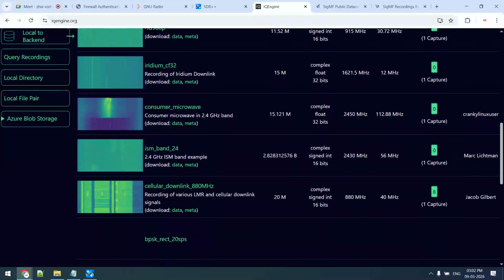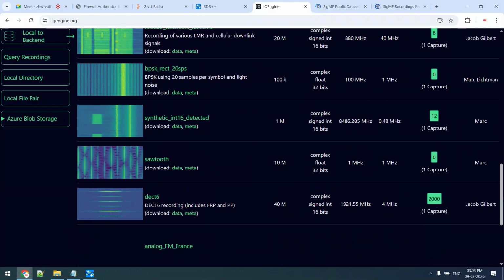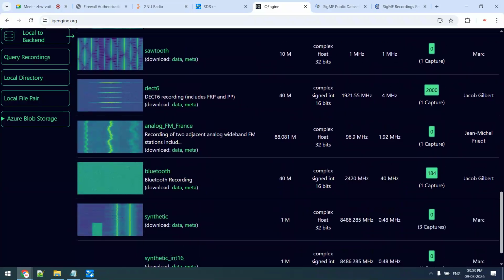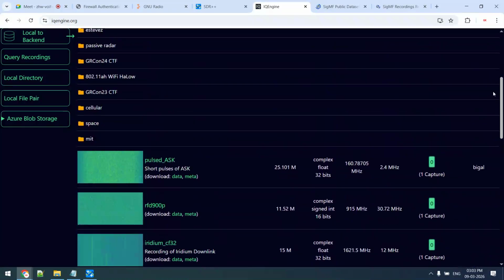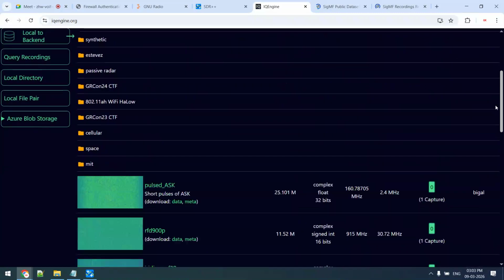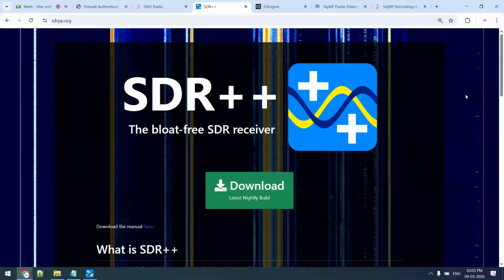If you want to take signals related to LTE, if your research work is related to 5G, 6G. However, 6G is not launched, but 5G signals are available. Those 5G signals or LTE signals you want to analyze, you want to investigate in SDR++ or GNU Radio. You can see Bluetooth recordings. Its details are provided: what frequency, what sample rate. Okay, now we will see some.